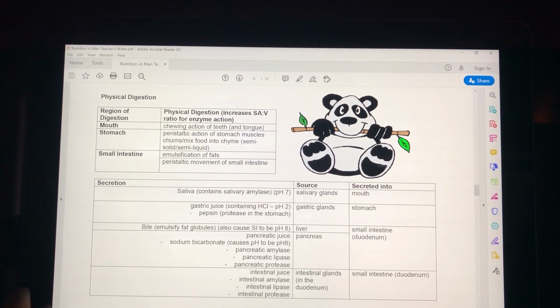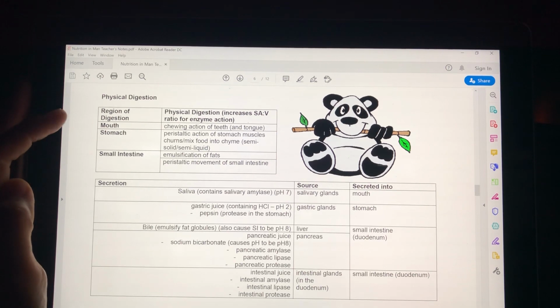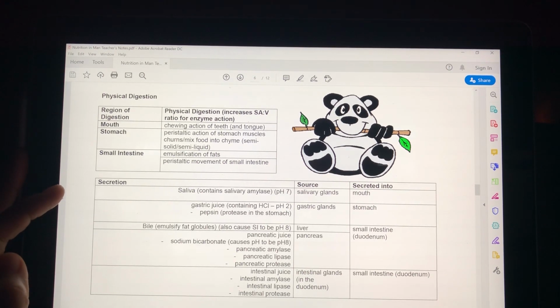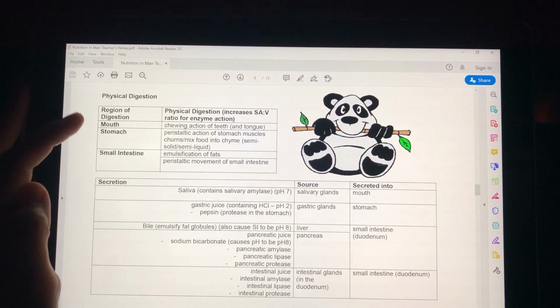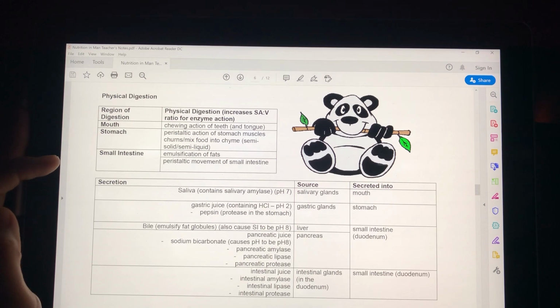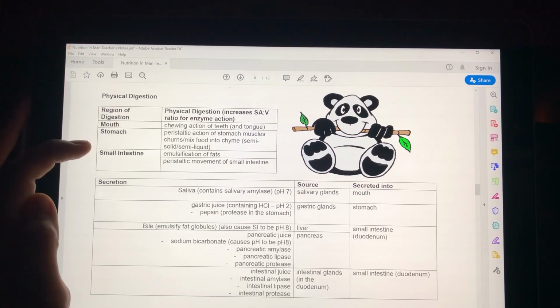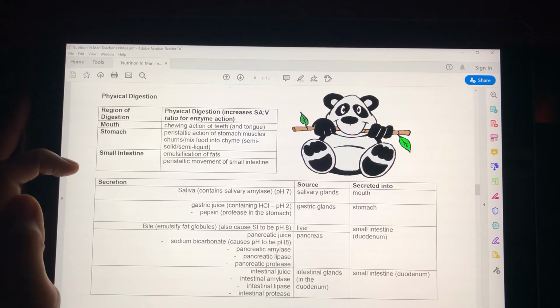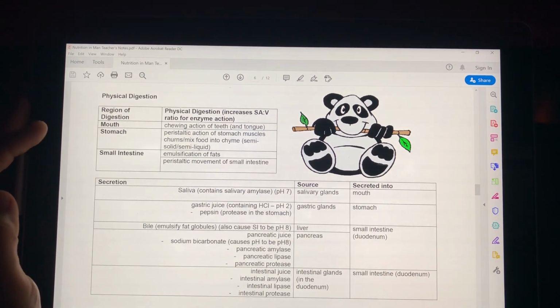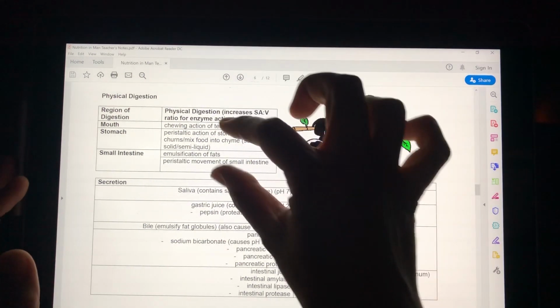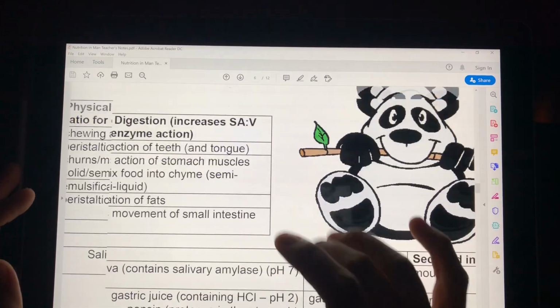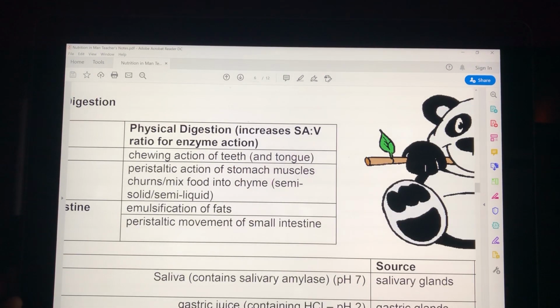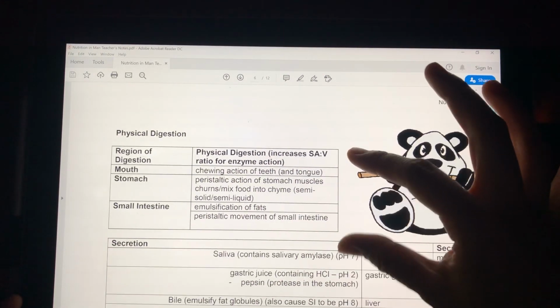This video talks about physical digestion and the secretions in different parts of the alimentary canal, or the digestive system. There are three different areas that we're going to look at for physical digestion: the mouth and the stomach, and the different types of physical digestion that take place. The purpose of physical digestion is to increase the surface area to volume ratio for enzyme action.